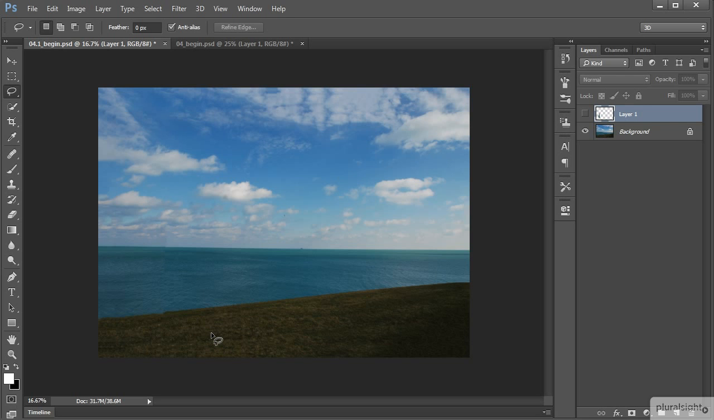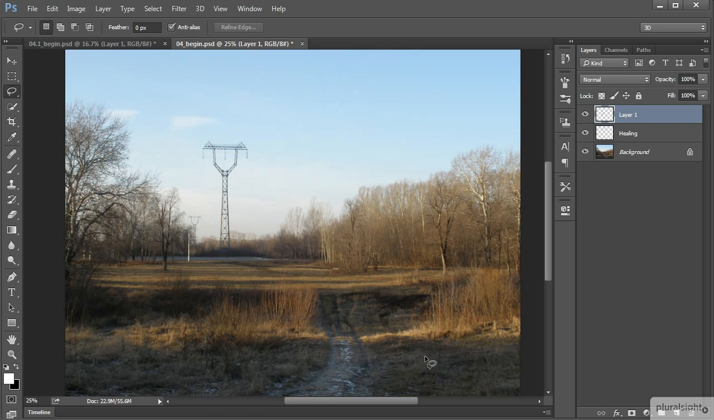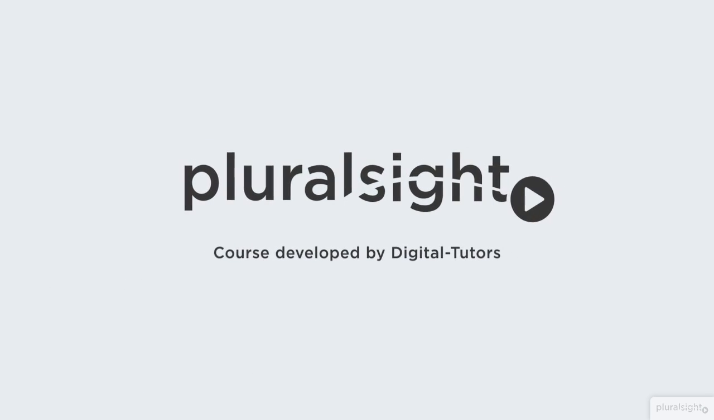So this is how you can use the content-aware fill option here in Photoshop, and it's a great way to very quickly remove any distracting elements from an image.